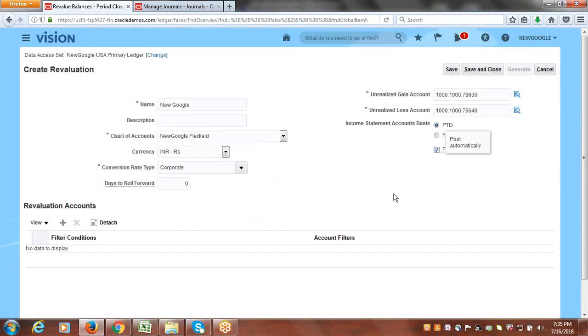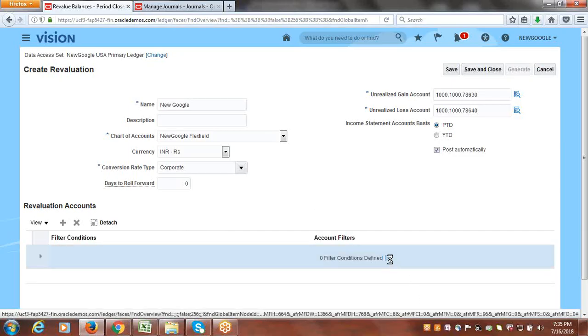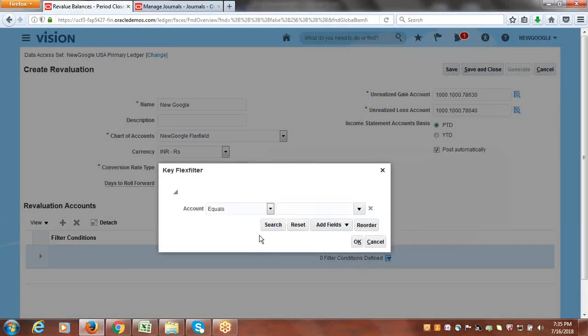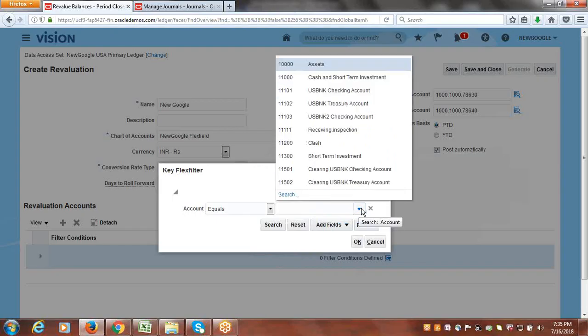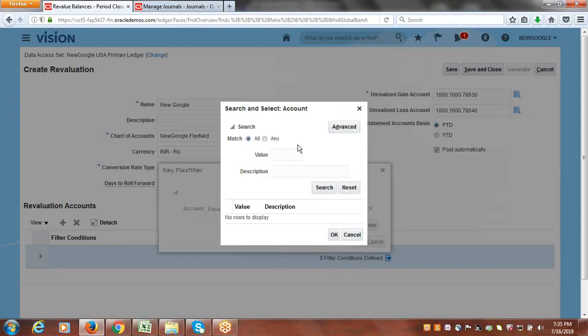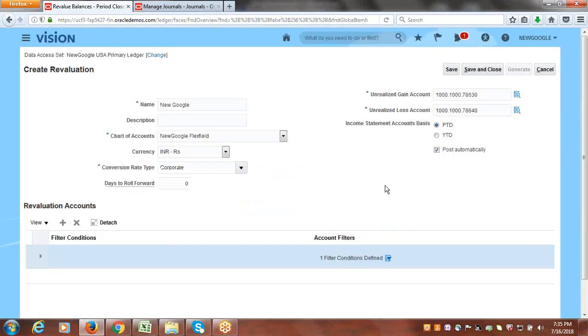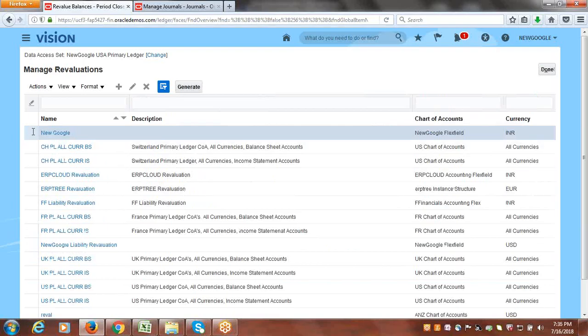Say post revaluation journal automatically. Once done, the system will create the revaluation journal. So specify for which account you want to do the revaluation. So select account. Say save and close. Submit.